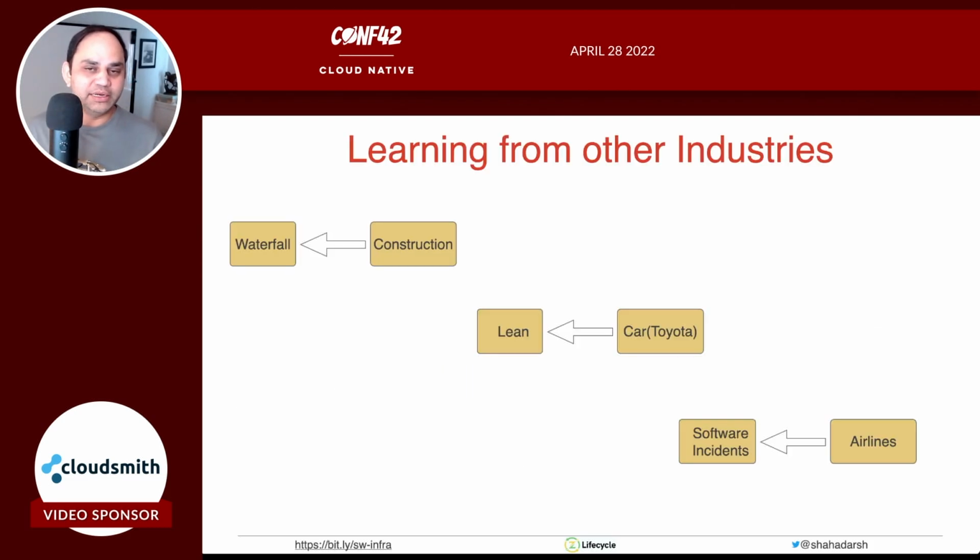We as a software industry have always learned from other industries. Like waterfall, who remembers waterfall, came from construction. Lean came from how Toyota used to do their production and still do it. And we are learning how to handle software incidents from industries like airlines. This has helped us grow and helped us improve as an industry.